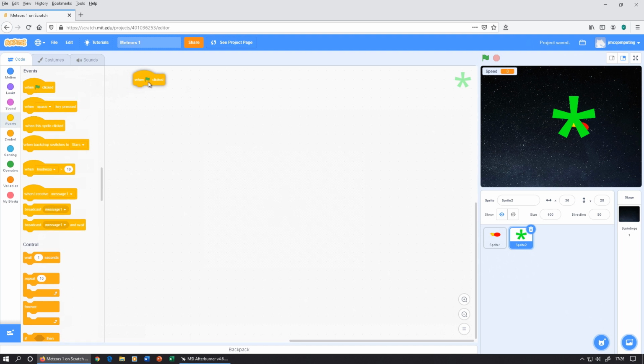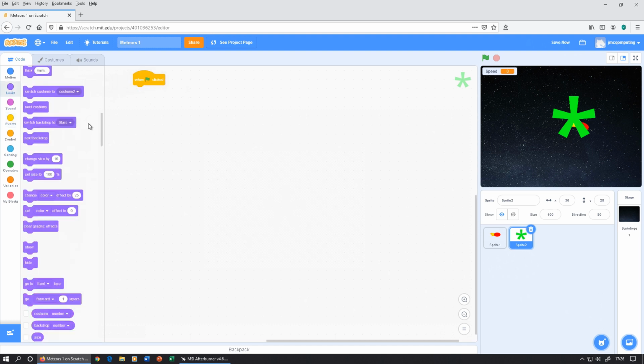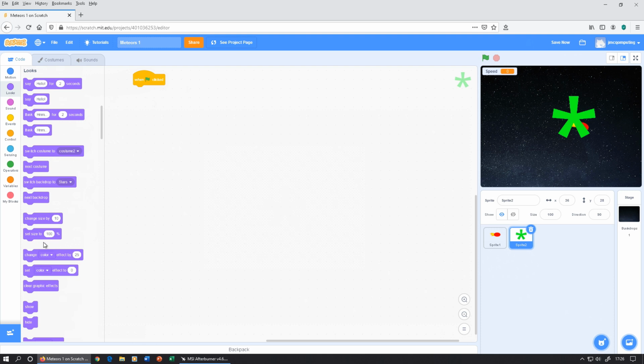So when the flag is clicked, we're going to go into looks. We're going to set size to, and as always, the first time you do it, it's just a guess. So let's try 20%. Double click the top of that. That's a little bit small, so let's go to 30%. Yeah, I'm okay with that. Maybe 25 to 30, somewhere around that, but I think that'll be okay.